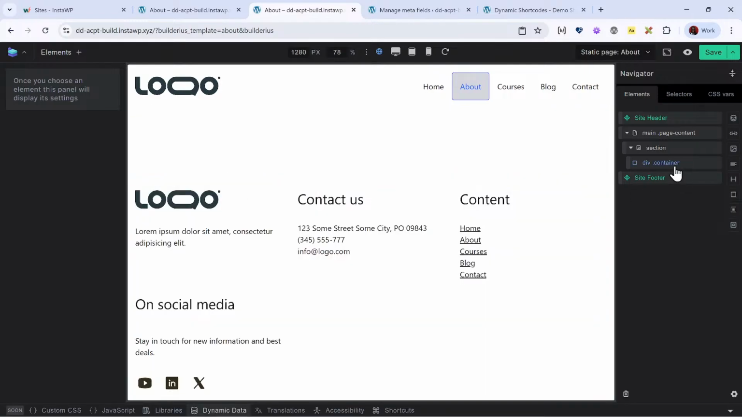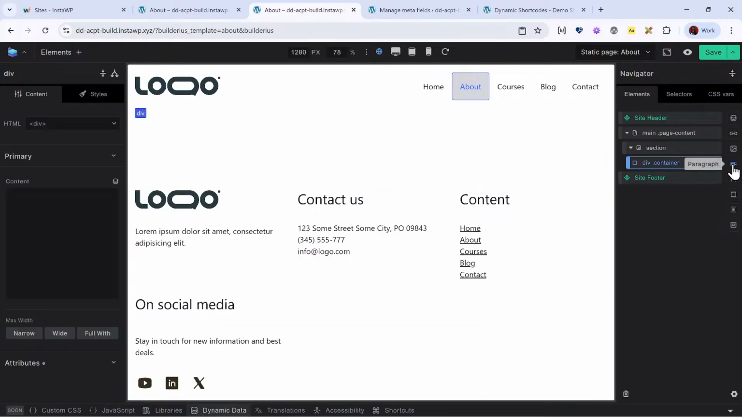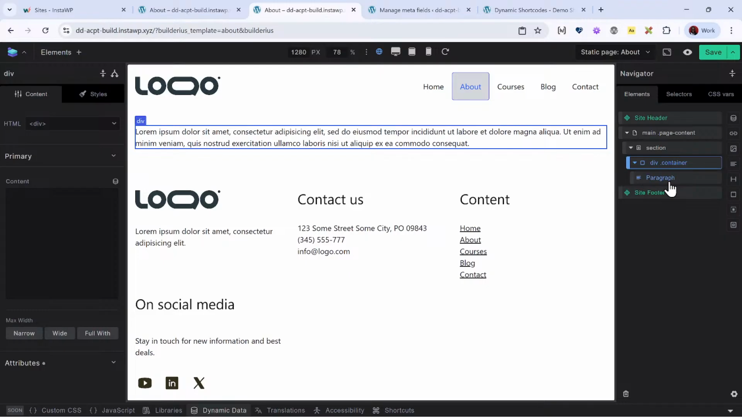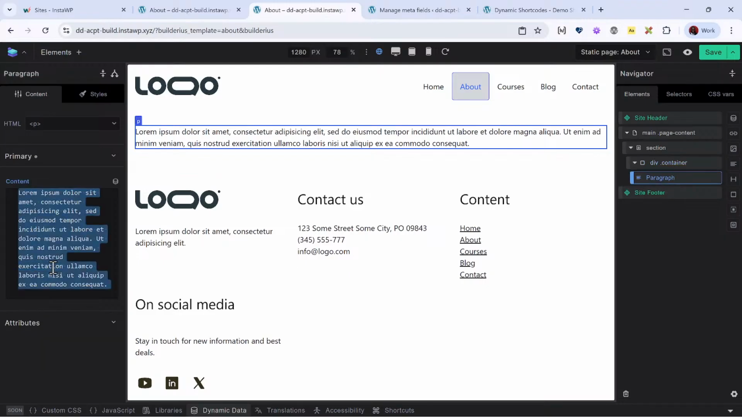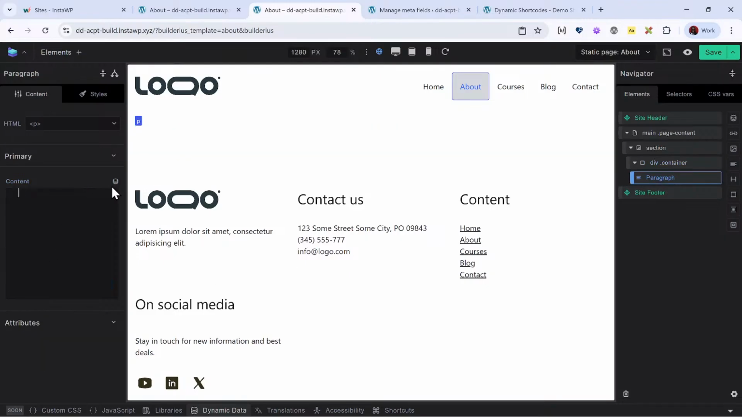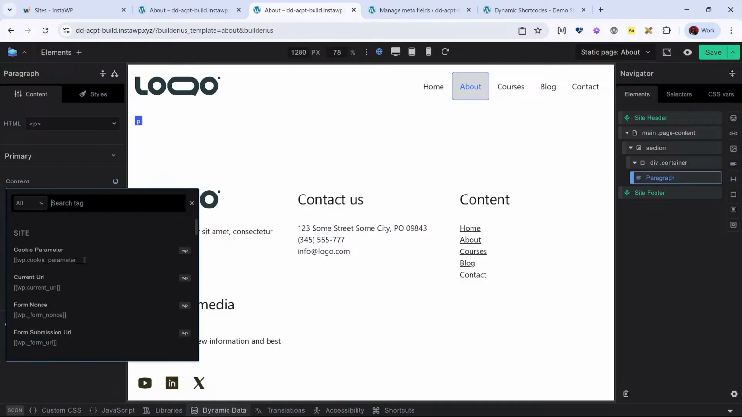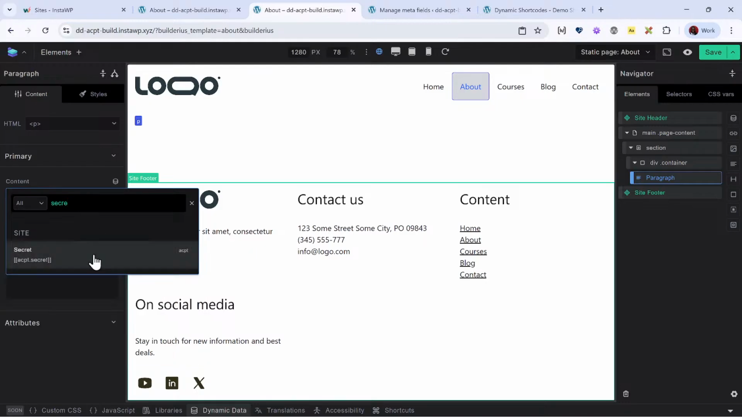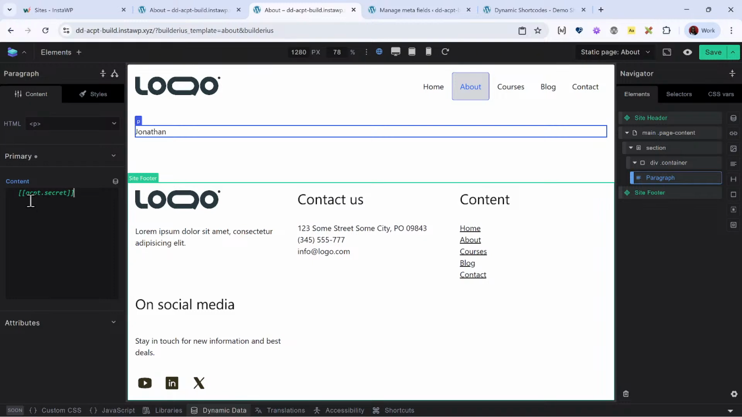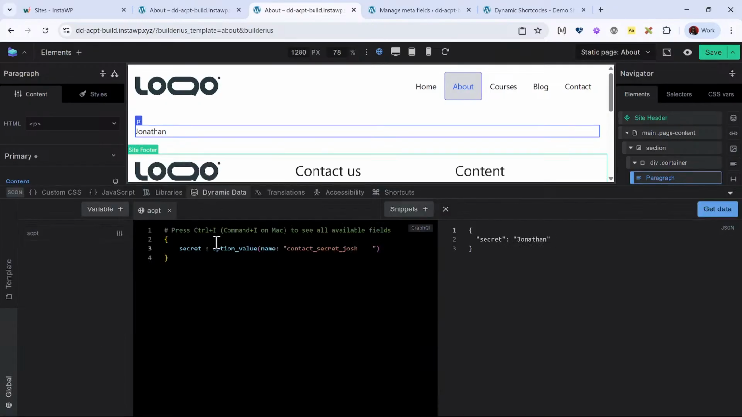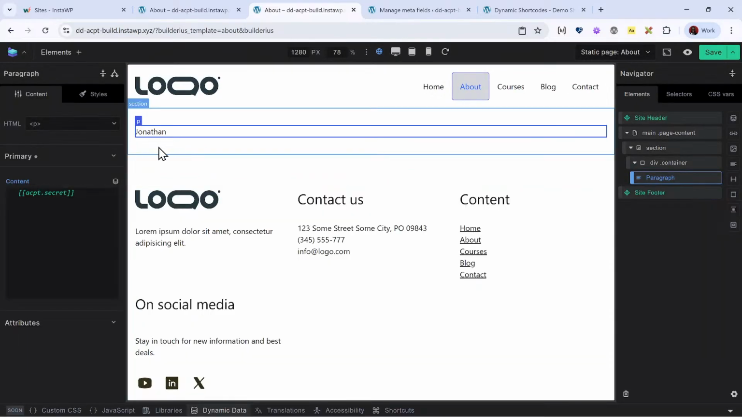So let's do that. Under the container, I'll put in a paragraph, and if I go over to the dynamic tag, because I've created the dynamic data, it will now appear in these options. I can just search for secret, and as you can see, like I mentioned, it will be called the name of the variable, which is ACPT dot the name that I gave it in the dynamic data, called secret, and we get our value Jonathan.